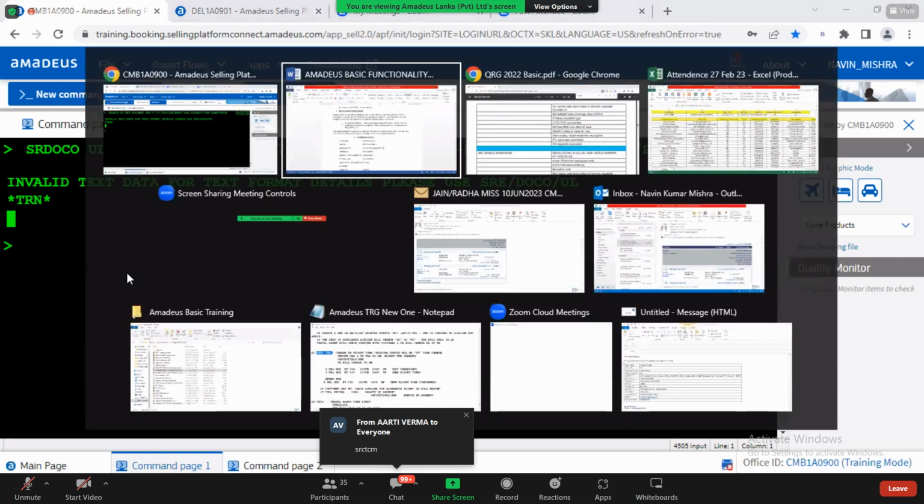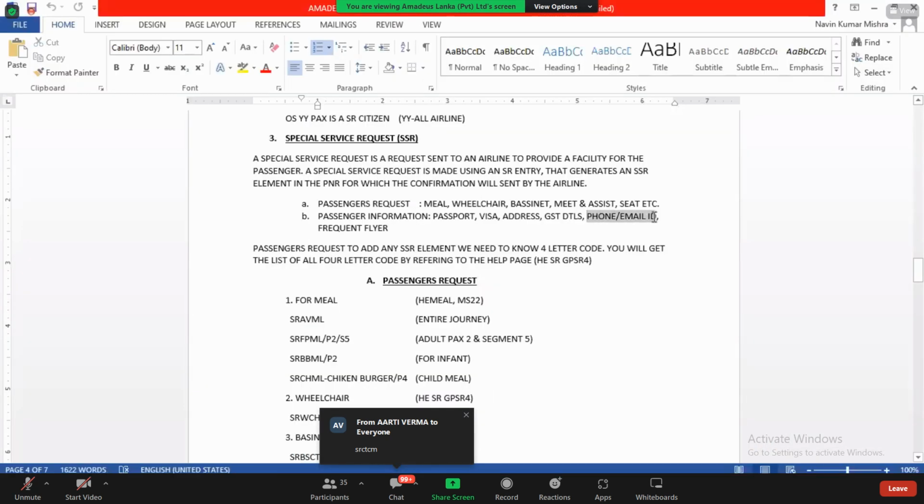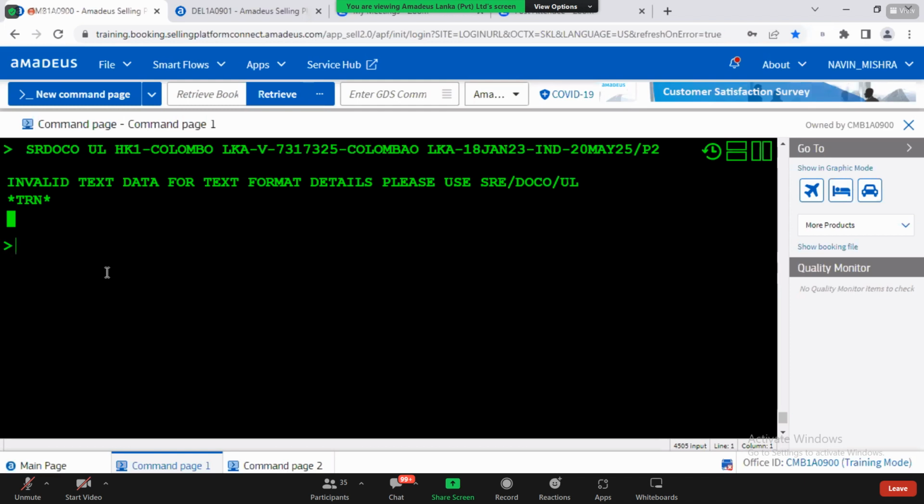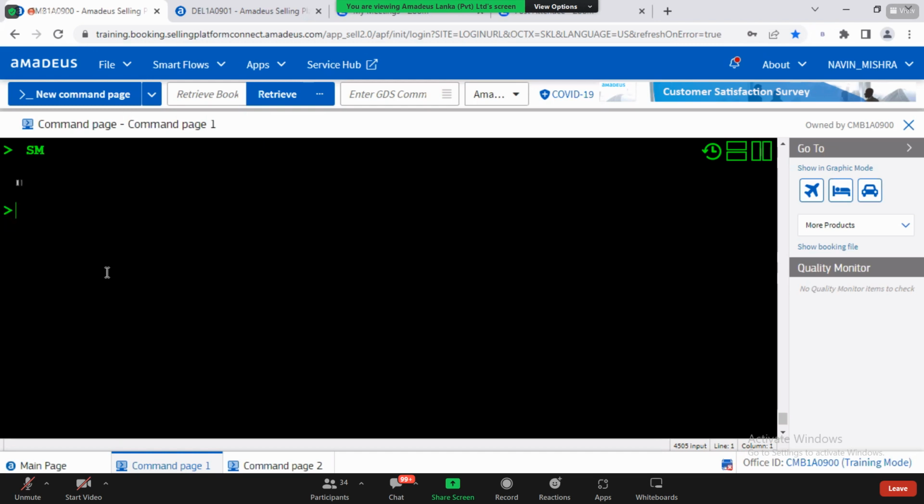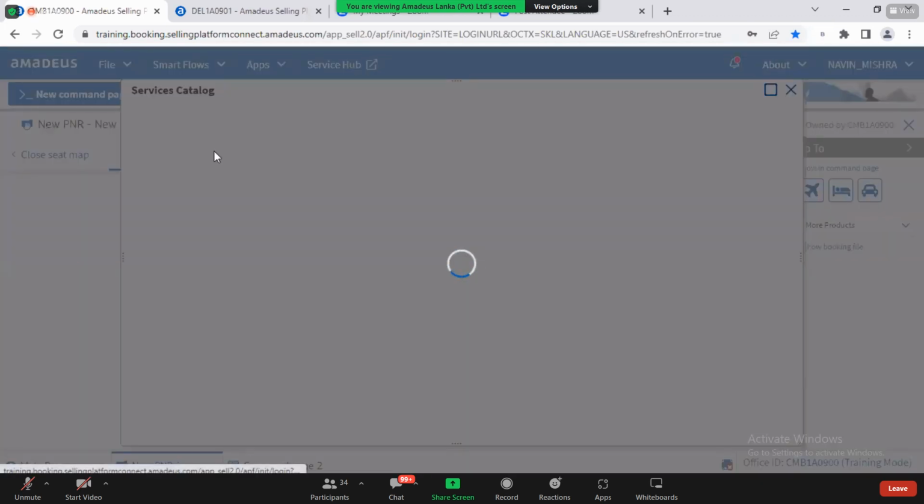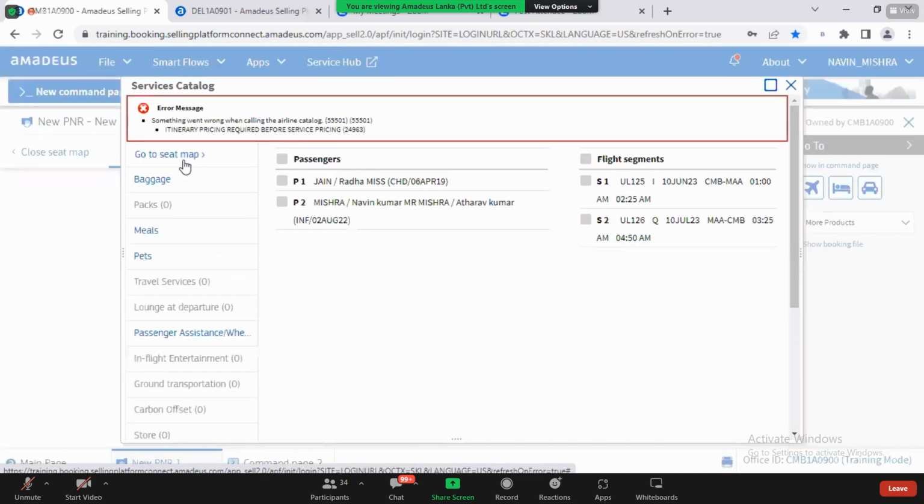All right, very nice. So this is the frequent flyer, the phone number and the email ID. I'm sorry about it. So clear till now? Now all those details, the passenger information that we have added, can be added graphically as well. Now it's your choice which one you would prefer. So how do you add this information graphically? That can be done this way. SM will display the seat map first. Let's display the seat map. The moment the seat map gets displayed here, you click on service catalog. Do you see the service catalog? Yes, no? Now here you will find those details.